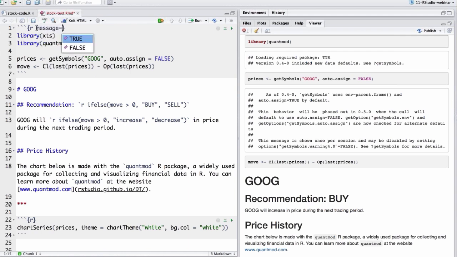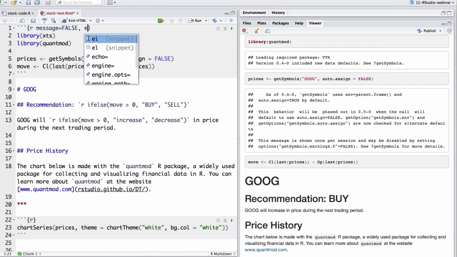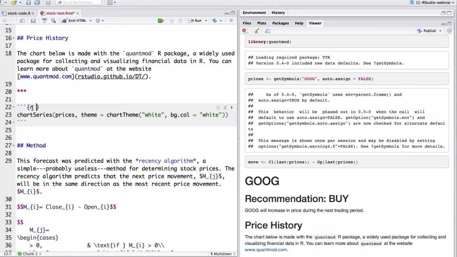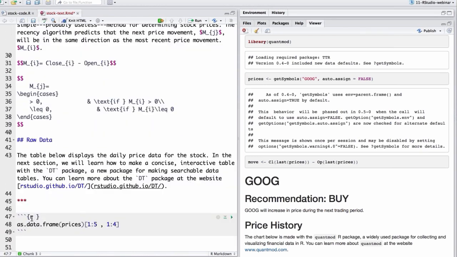So let's make message equals false so we don't see the messages this code produces, all this stuff over here. Let's also make echo equal false so we don't see the code itself, because this is just setting things up. If you want to have two options in the same code chunk, put a comma between them. Down here, this is a chart, so let's also add echo equals false here. And then for this, I'm going to add echo equals false as well.